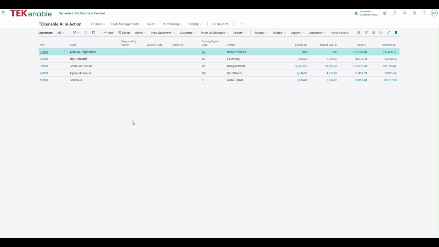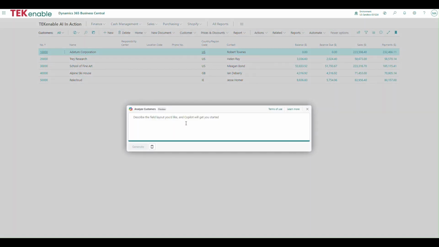Here we are in Microsoft Dynamics 365 Business Central, and I will be demonstrating how Copilot can assist with generating self-service analysis reports. Here I am in the customer list, and you can see in the top left-hand side, I have my Copilot icon, and this can be used in almost any list page. I can click this and begin to enter in my request in natural language.